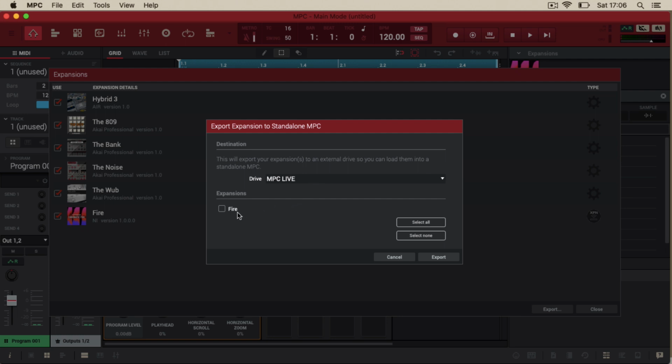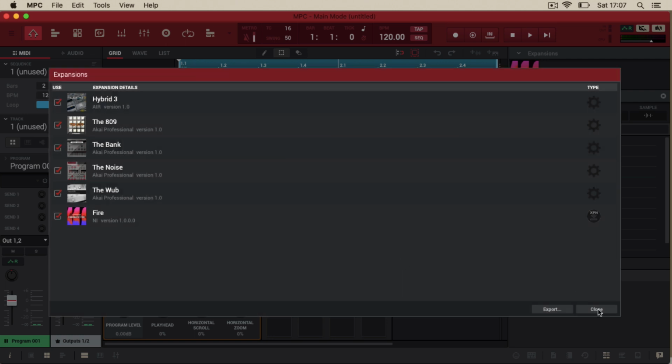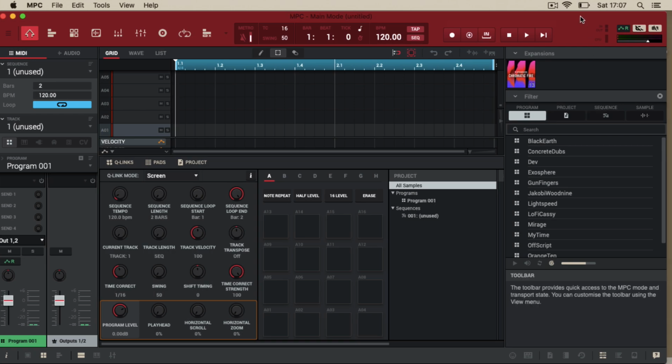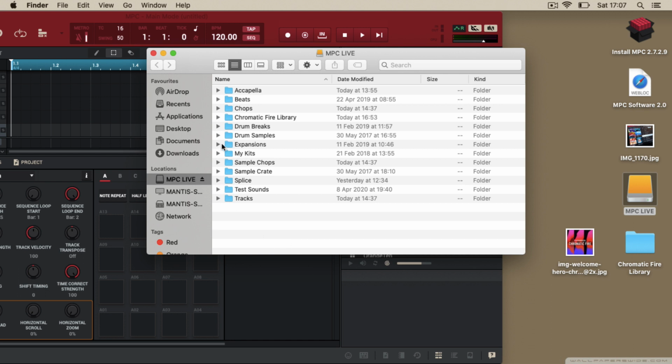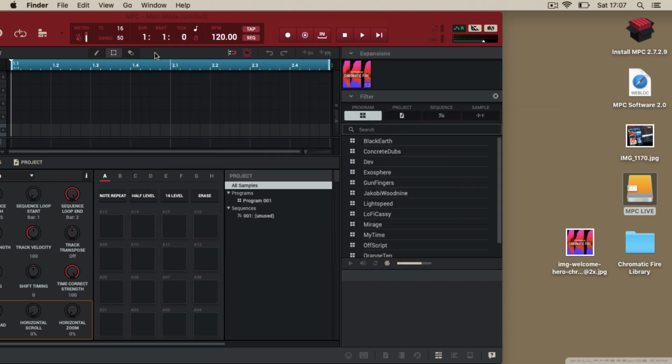Okay, so what you need to do now is just click the expansion, or expansions if you've got more than one that you need to export. And then what you'll do is click that, choose the drive with your MPC software, and then you'll click export. Now, in this case, I'm not going to do that because I already have it installed. But what I can do is show you, once it's all done, on my MPC, it will put it in this folder here called expansions. And that is where all your expansions that show up on your MPC are stored.